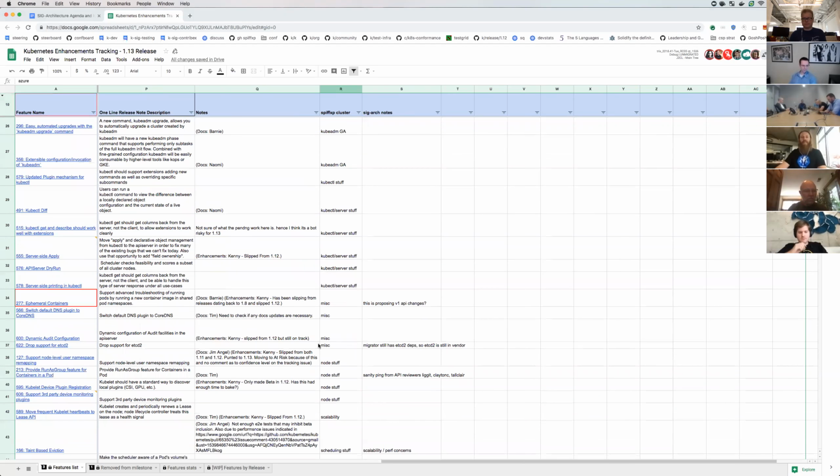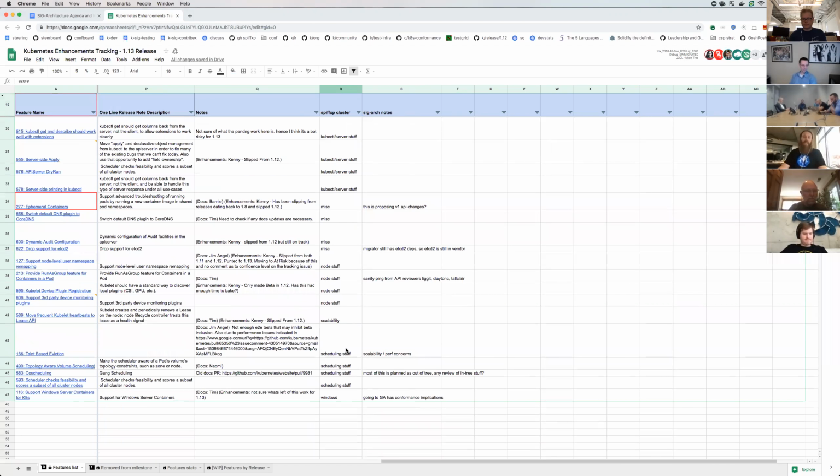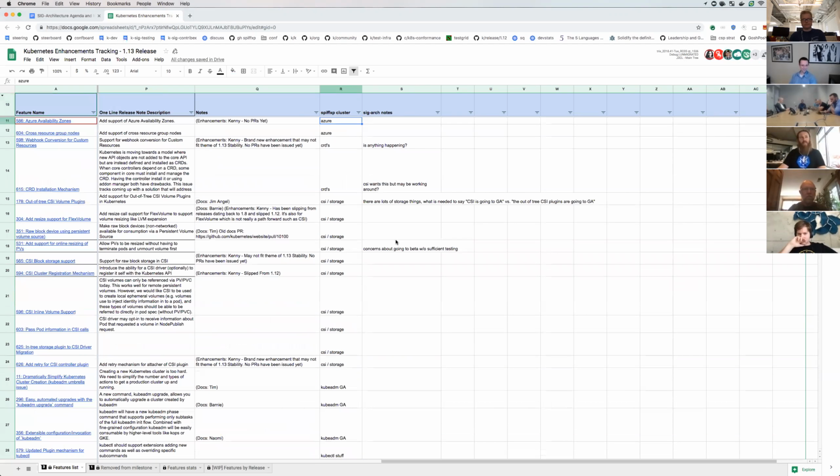There are a couple of miscellaneous things that I didn't know where to place, things like dynamic audit configuration, finally deprecating etcd2, switching to CoreDNS as the default, and ephemeral containers, formerly known as debug containers. There are a couple of miscellaneous node things like supporting node-level user namespace or run as group. There's some miscellaneous scheduling things like taint-based eviction, co-scheduling, or topology-aware volume scheduling. And then there is support for Windows Server containers going to GA. So that's just a high-level summary. Let's dive into a couple of the things I wanted to ask this group specifically.